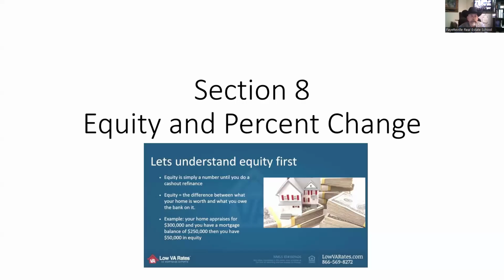And there we go. I'm Buddy Blackman with the Fayetteville Real Estate School, and we're going over Section 8 of the original math workbook for pre-licensing. Section 8, equity and percent change. All right, let's see what's going on here.